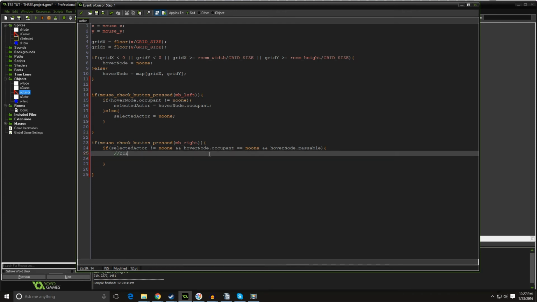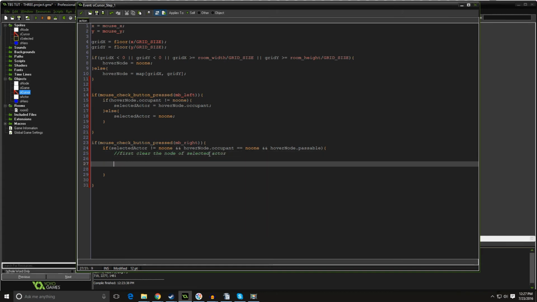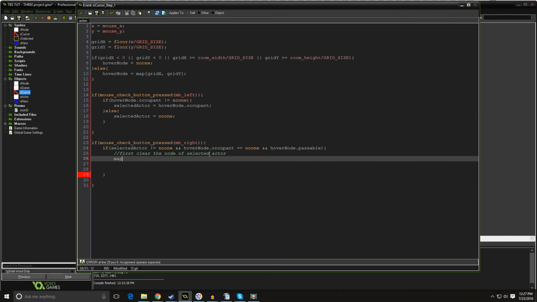So, now we have some things to do. I'm going to quick comment. So first, clear the node of selected actor. And how we're going to do that is map selected actor.gridx, selected actor.gridY. So again, the actor knows where the actor is standing, so we'll access the actor's gridx and gridY in order to change this variable. And obviously we're changing the occupant to no one.